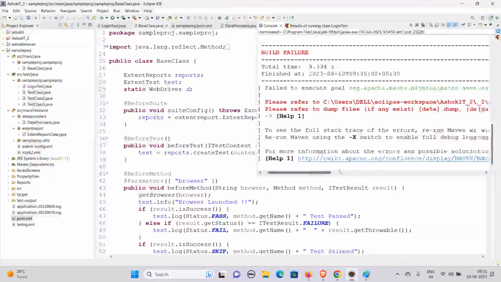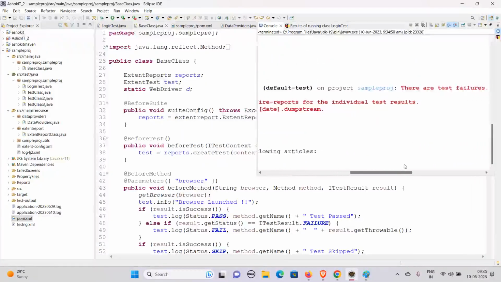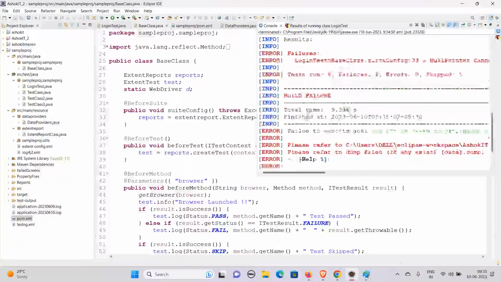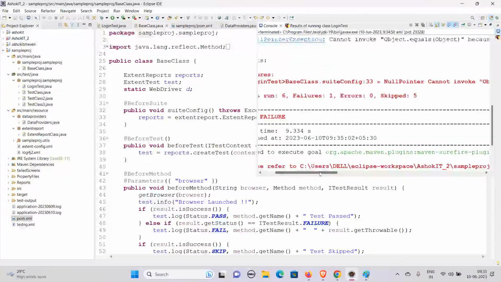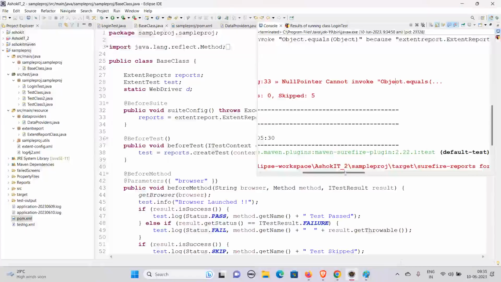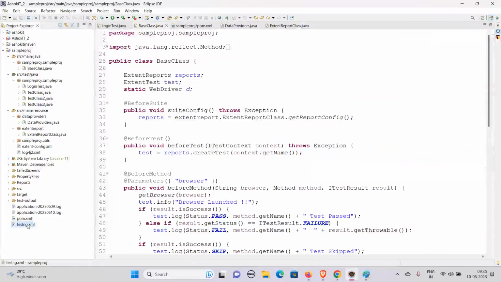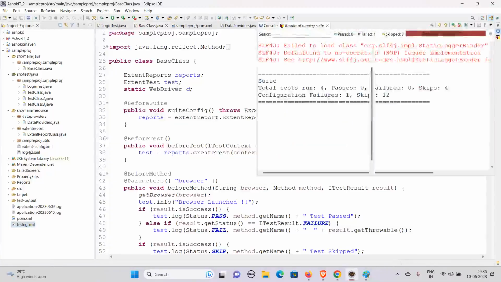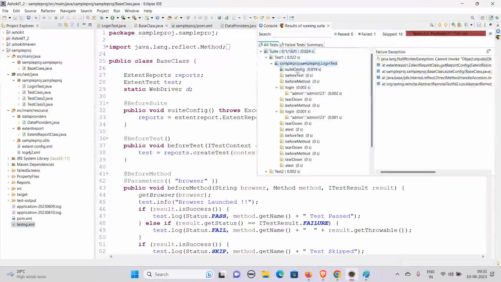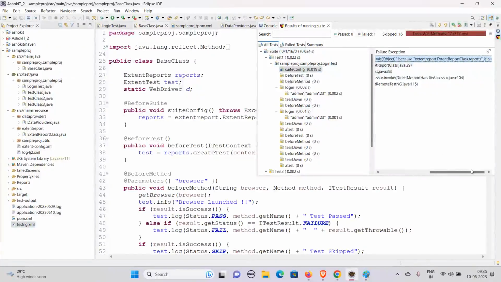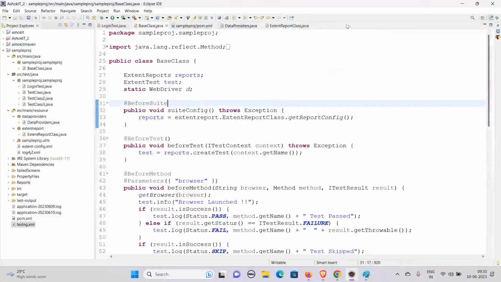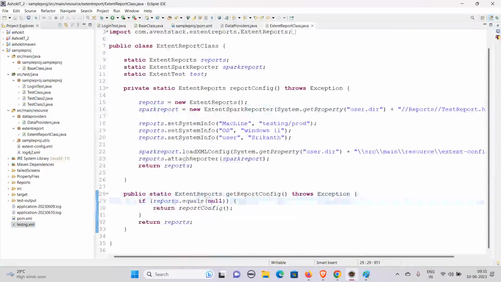So what it is saying, there are test failures. Base null pointer, cannot use that object equals. Okay, let's try to execute it from test.xml, and then we'll try to understand what that exception is. Okay, so it says object equals object because extent report is null. Oh, okay. In this case, it is going and just checking this one. Okay. First we have to invoke it and then only we can do the configuration.